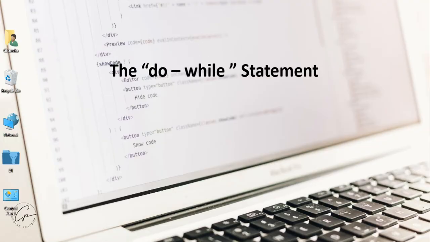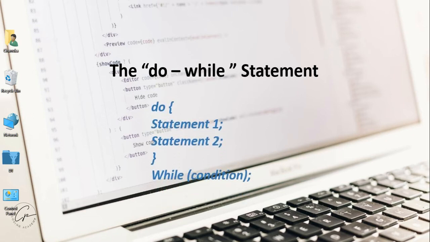The do-while statement. The do-while loop and the while loop are similar in nature except for a minor difference. In the while loop, it is possible that the body will never be executed if the condition is false, but using the do-while loop, the body of the loop will be executed at least one time. Hence in a do-while loop the body is executed first and then the condition is checked.